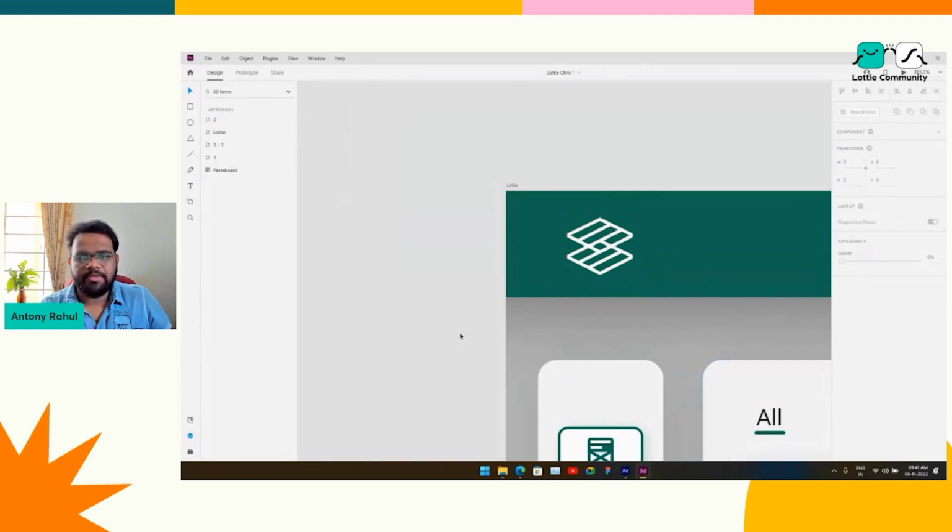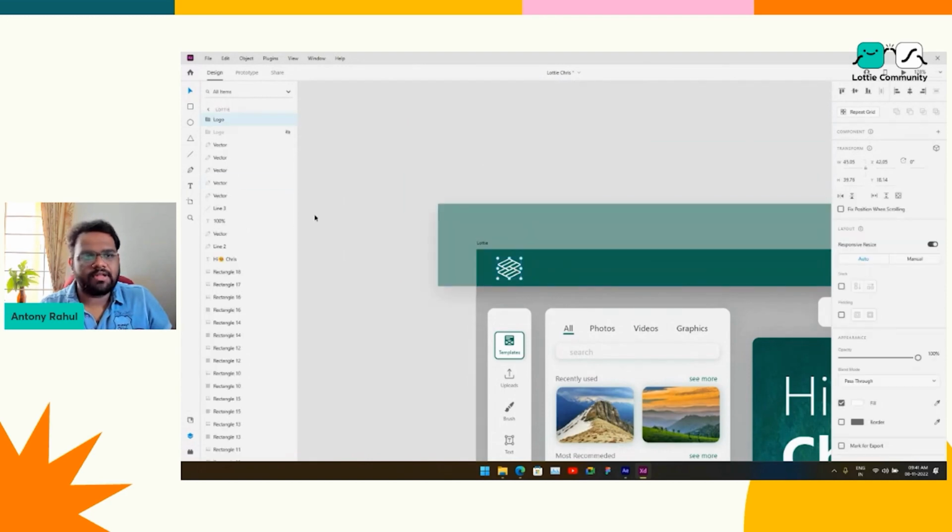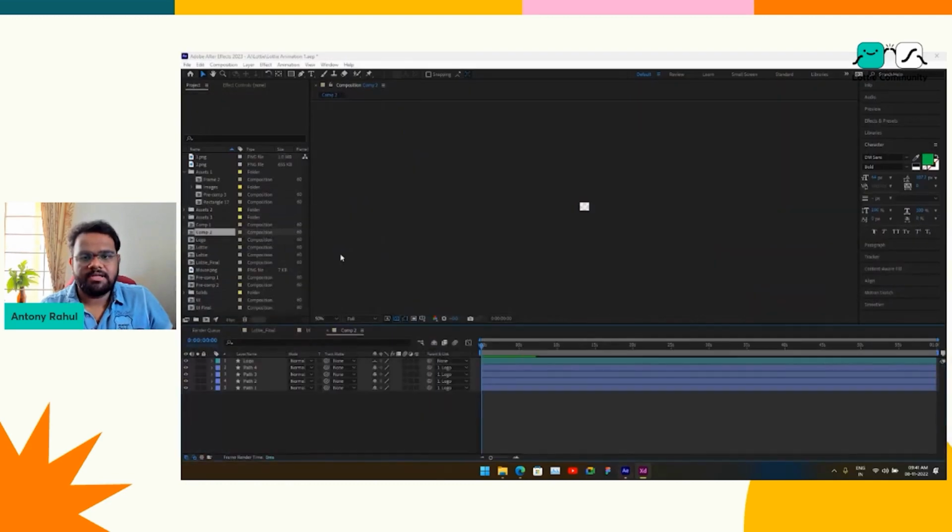And why I'm using Adobe XD is you can easily import the files into After Effects in a single click. For that, you have to click File, Export and After Effects. With a single click of the button, the logo will appear on the screen.